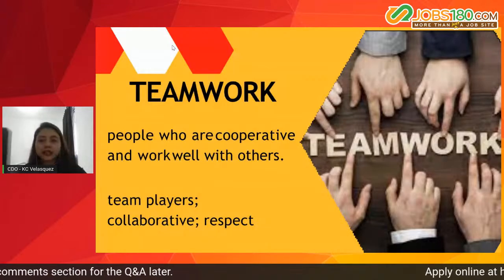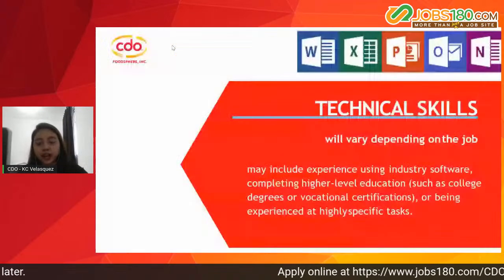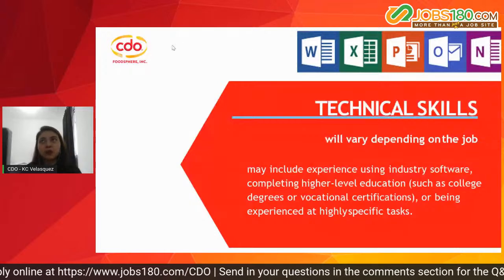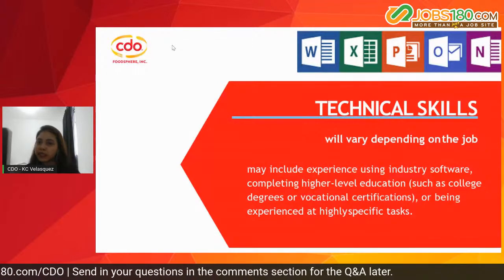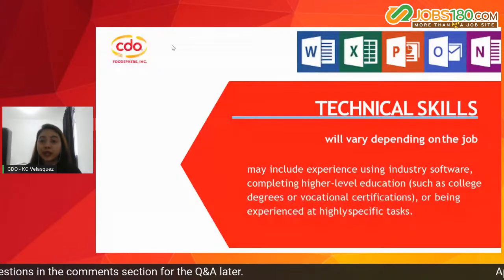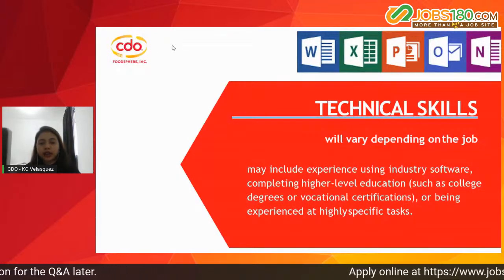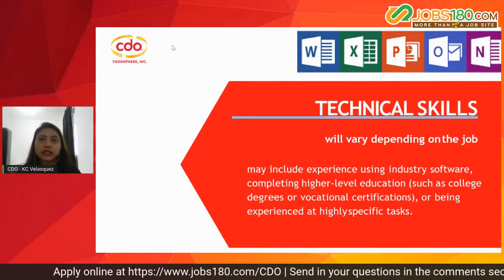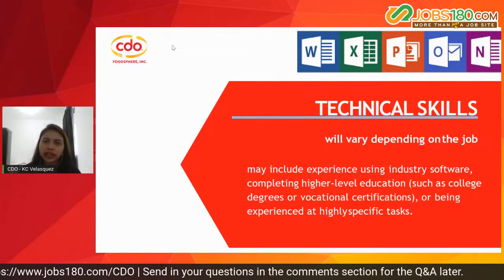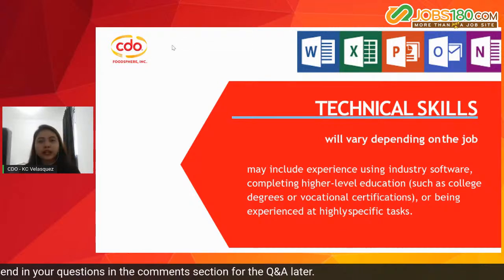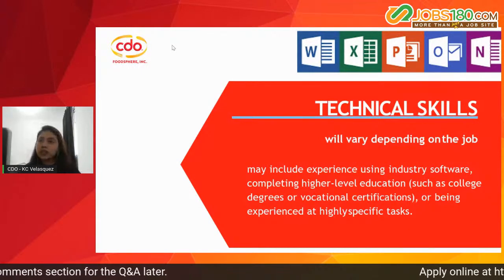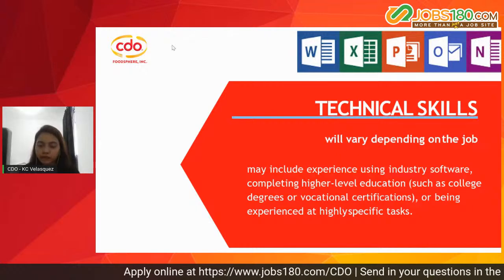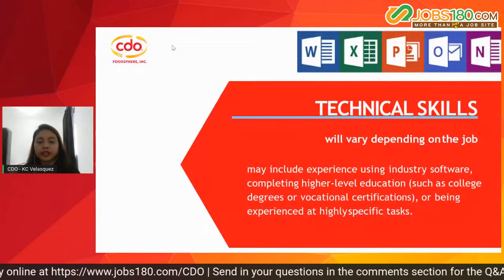Okay? Technical skills. So, this would vary, of course, depending on the job. So, if you apply for baking or as a cook, of course, it's not important that you know how to do fast data entry. It doesn't match. So, it would vary or depend on the job. Most positions require at least some technical skills, including experience in some industry software like HRIS or SAP, if you're familiar, or completing a higher level of education. For example, some positions would require a 4-year degree or 2-year short course or master's degrees, or vocational certifications. And some require being experienced at highly specific tasks.